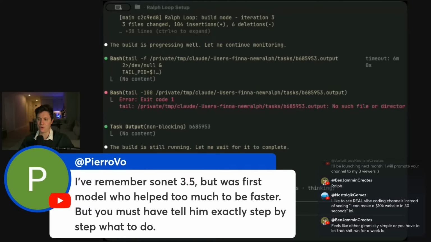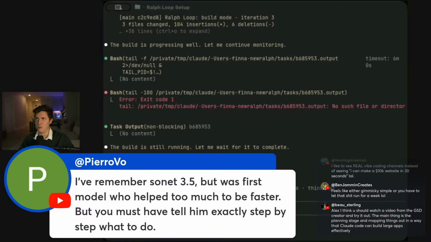A vast majority of my code's written by AI. I remember Sonnet 3.5 was helpful, but you had to tell it exactly step by step. Yeah, it was mind blowing, Sonnet 3.5. Mind blowing. But man, there were so many frustrations.